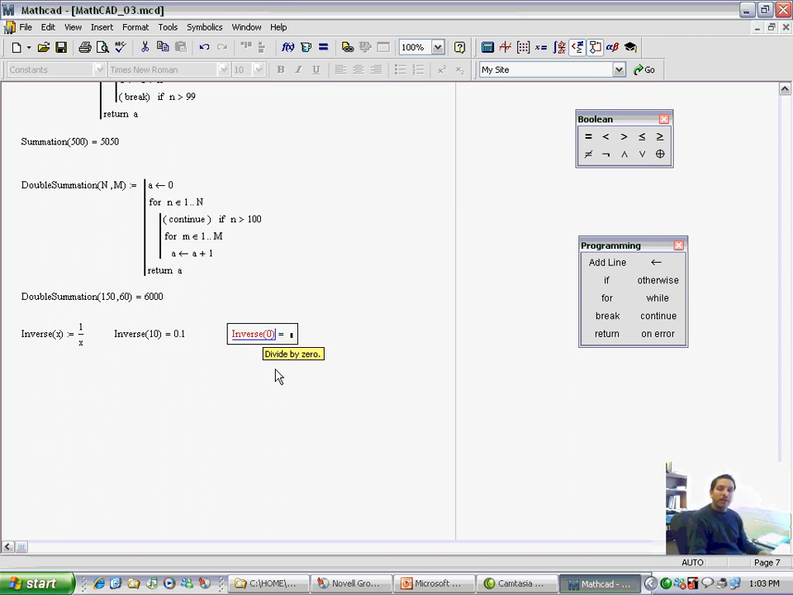It gives me infinity, it gives me an error. I don't want that error to occur. I don't want this problem to break down if I'm going to use this function later on a bigger problem. I don't want this function to break down and give me a runtime error and stop the execution of the entire code if I get a parameter of 0. So what I'm going to do is create a function called inverse that is defined a little bit differently than this, and it's done through a programming block.